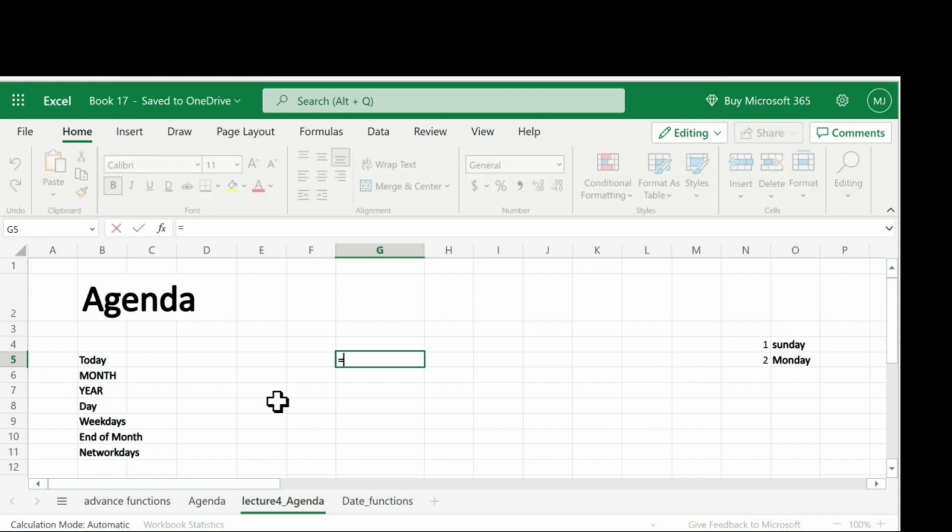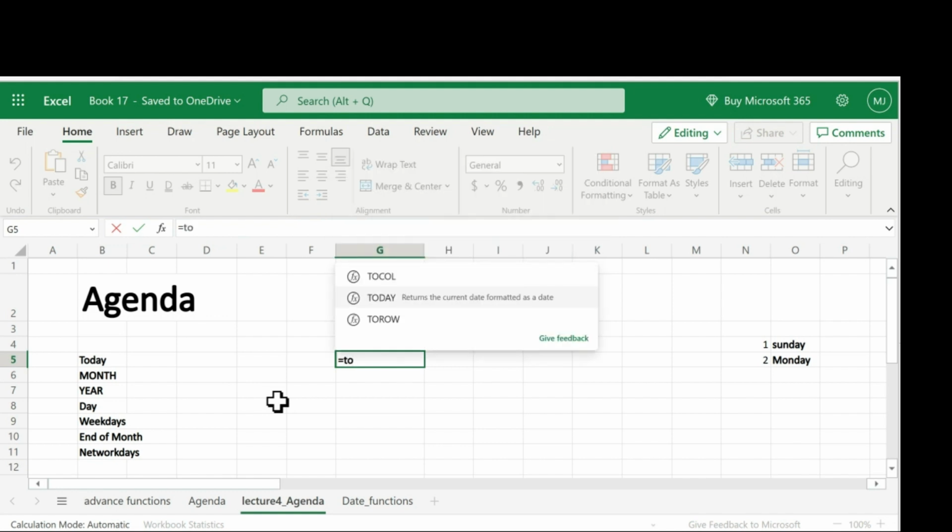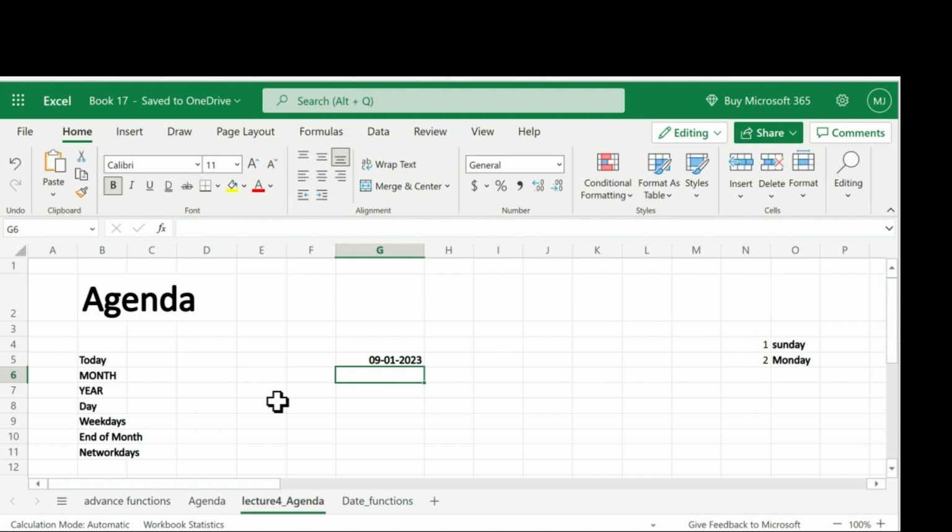Excel is super easy. Just start the function with is equal to and start typing. As you start typing, Excel gives you the formula. Just press the tab and give the argument. Here we do not want any argument because it gives today's date. So just enter. So today's date is 9th of January 2023.